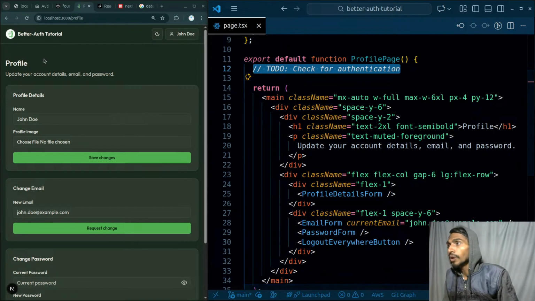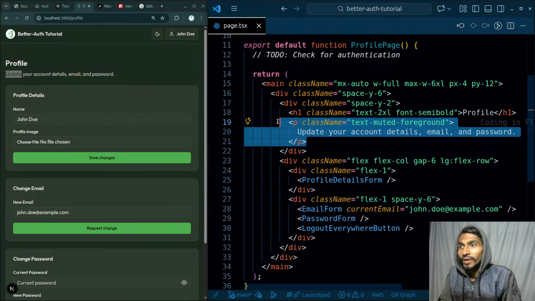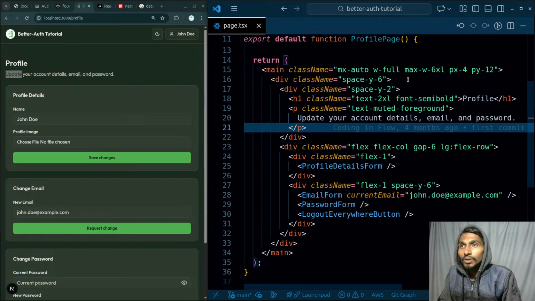But first of all, I have this profile headline and then description over here. So let's check this thing out. First of all, I have this profile header over here, then I have this paragraph just below that. That's fine, no need to worry about it.